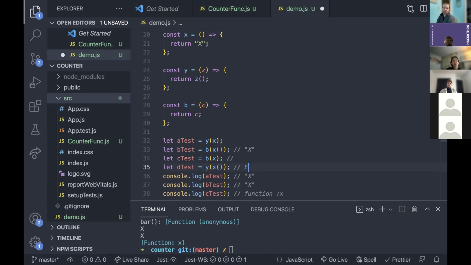That is going to be an error. I'll give you that hint. Why is this going to be an error? Y is expecting a function, not a string.